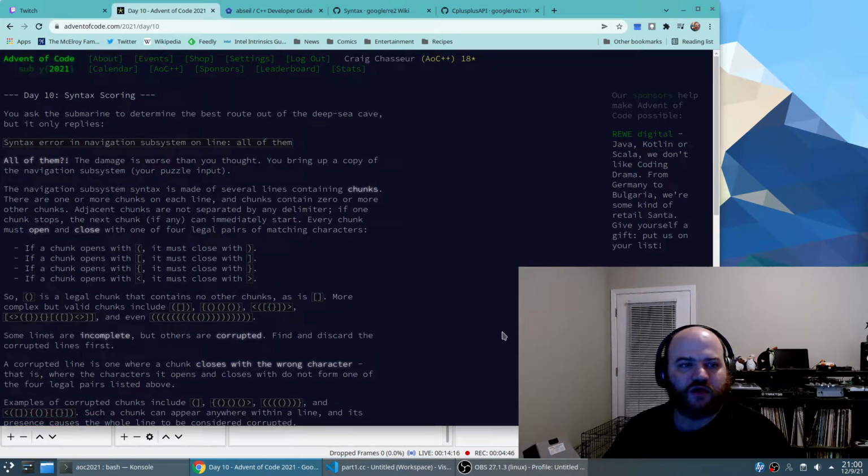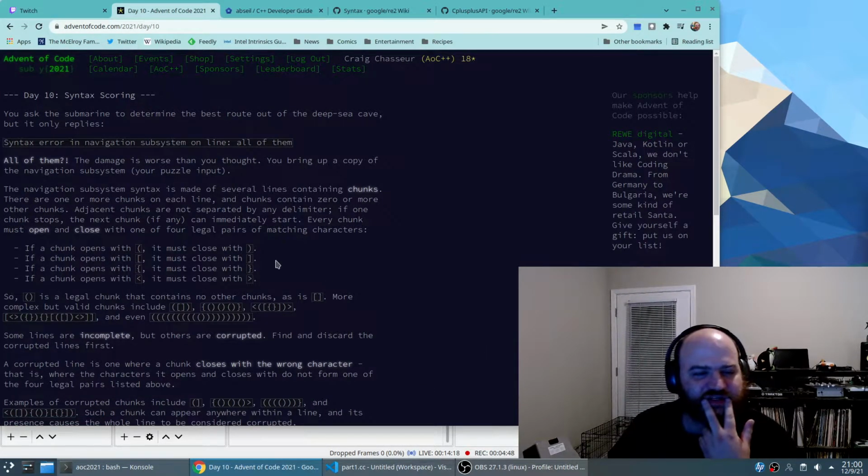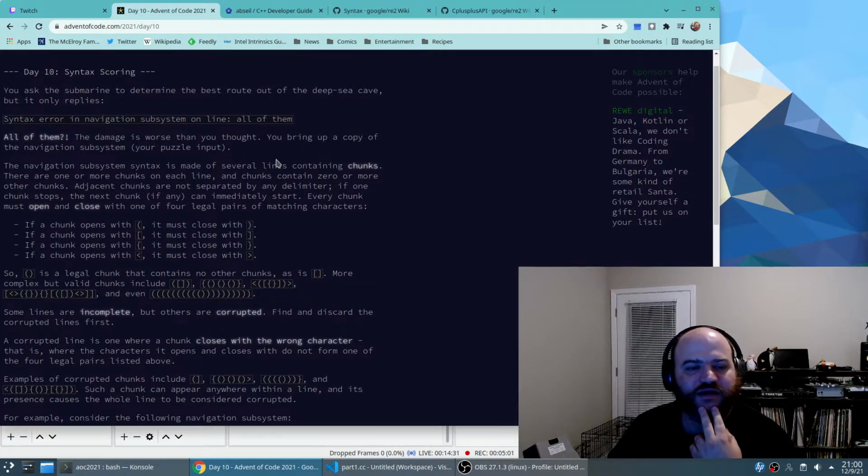And away we go. Syntax scoring. You ask the submarine to turn the best route out of the deep sea cave, but it replies, okay. Syntax error, navigation subsystem online, all of them. All of them, damages worse than you thought. So we bring up a copy of the navigation subsystem. Okay.